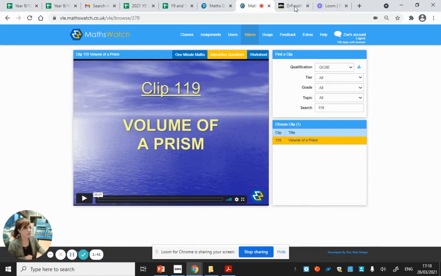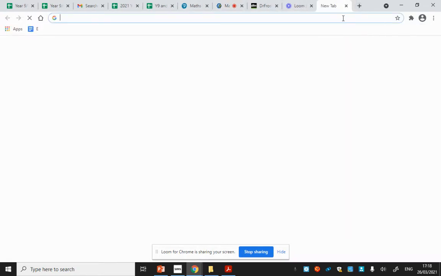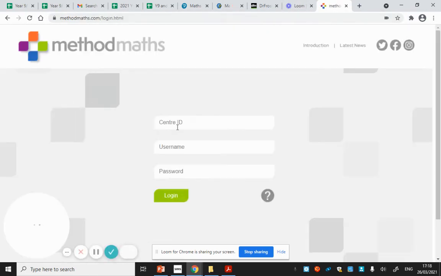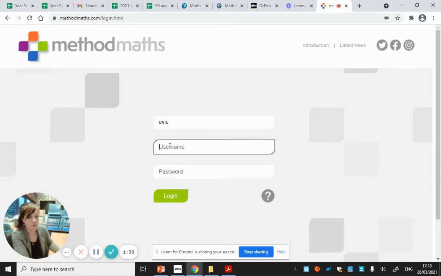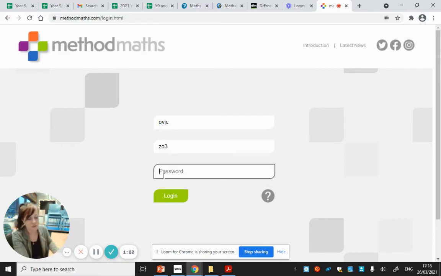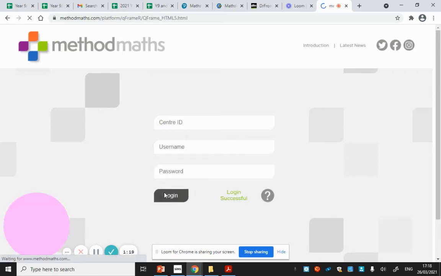There is also a website called Method Maths, although I haven't got this up yet, so hopefully it doesn't take forever to load. No, good. So Method Maths is a really good resource for using for exam practice. Your logins will be nice and easy. It's just going to be your first name as your username and your surname as your password. Mine's a bit more complicated.